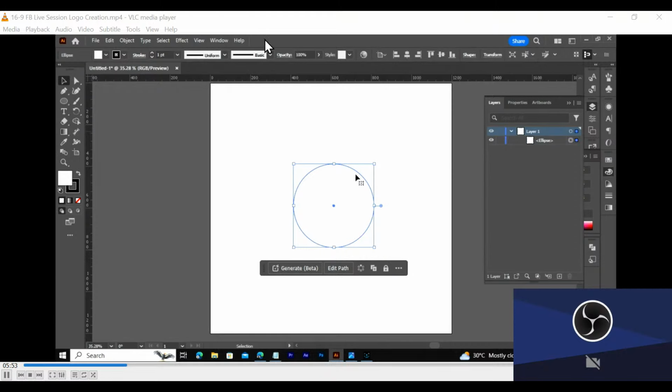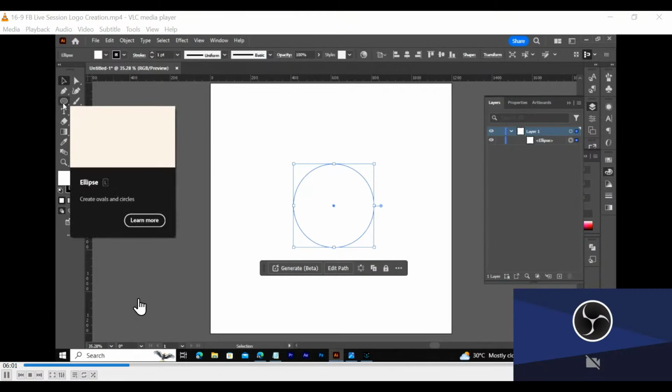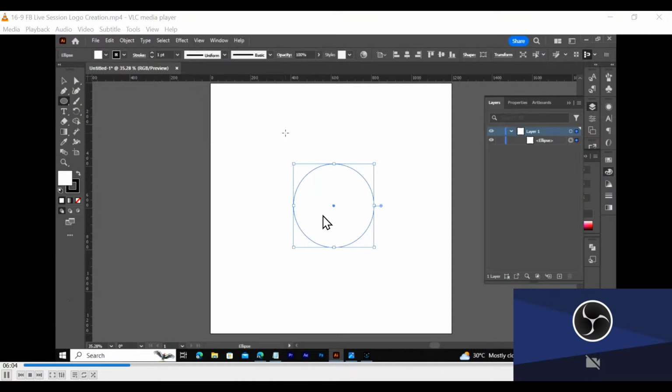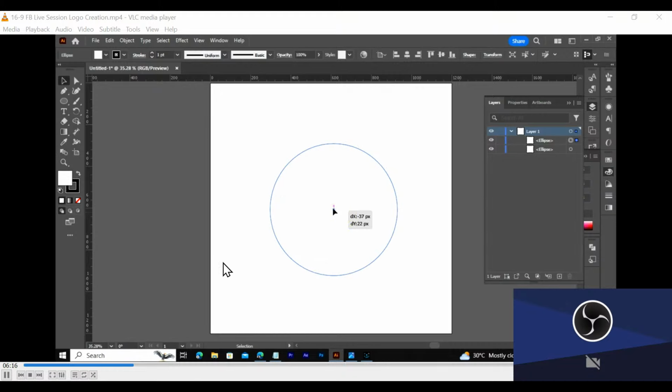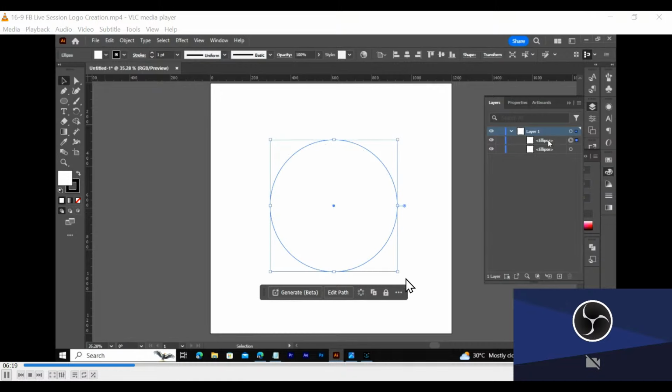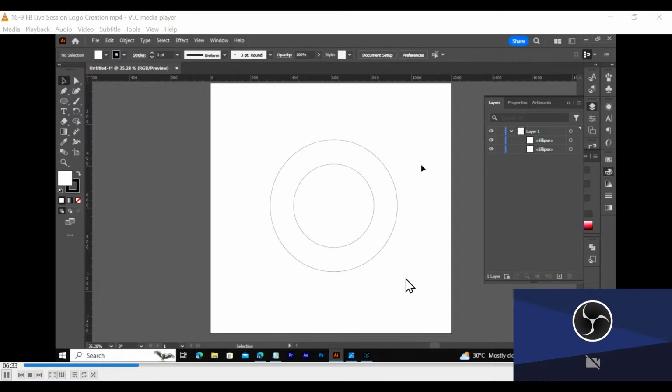Take note of your layers. This circle I just drew, you can see it came under the layer. I'm going to draw my second circle. Hold down the shift key and drag. Now you can see my second circle is covering the previous circle I drew. So I'm going to drag it to the bottom because I want the smaller circle to be on top. So perfect. So now I have two concentric circles.